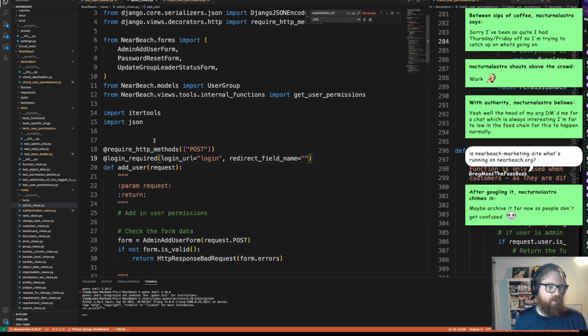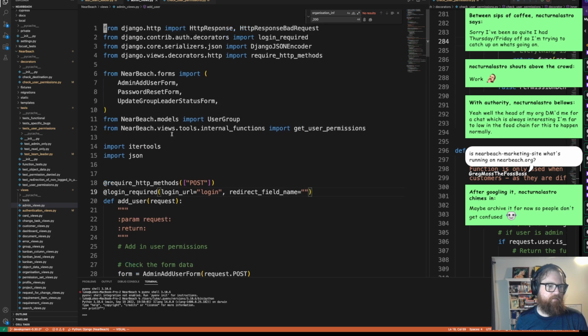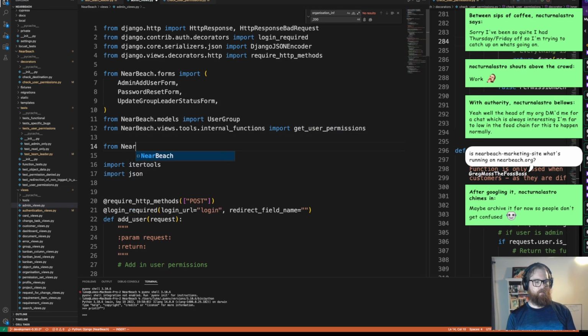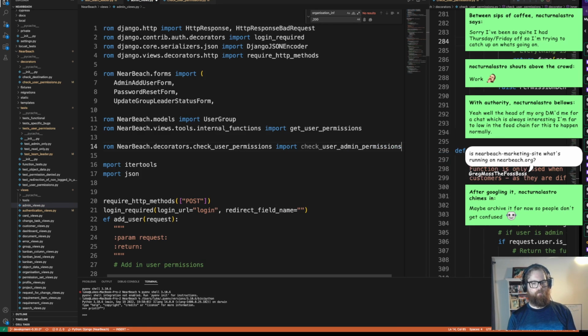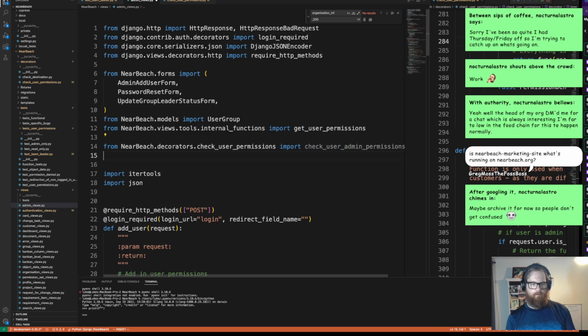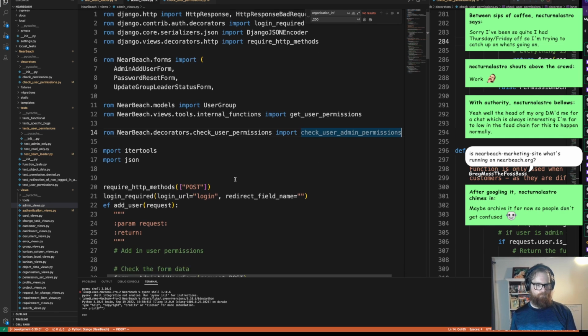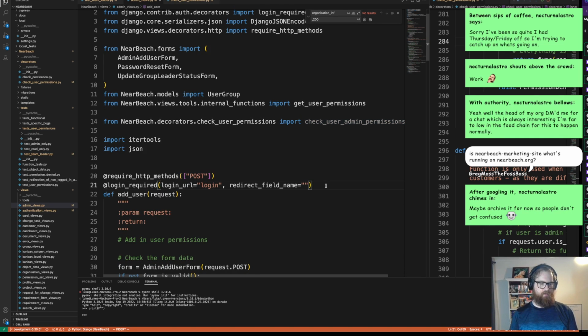So I'm in admin views in here. We need to import the decorators. From NearBeach.decorators.check_user_permissions import check_user_admin_permissions. All right, cool. So down here at check user admin permissions.